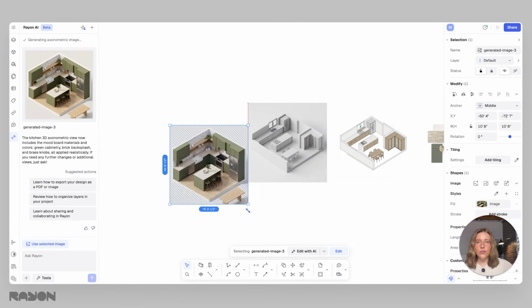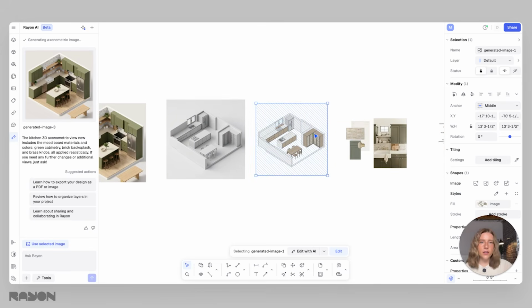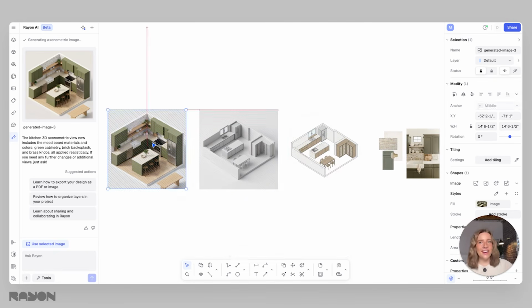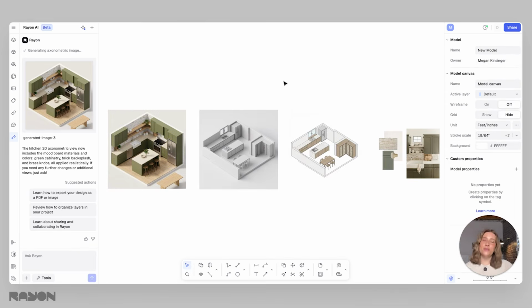You could also try grabbing this other axon that we had and grabbing the mood board and trying to apply the mood board to that axon. It's just all about experimenting with AI, right? Because you never know if you're gonna get the right thing. But there you go, and this is gonna make your design intent so much clearer to clients.